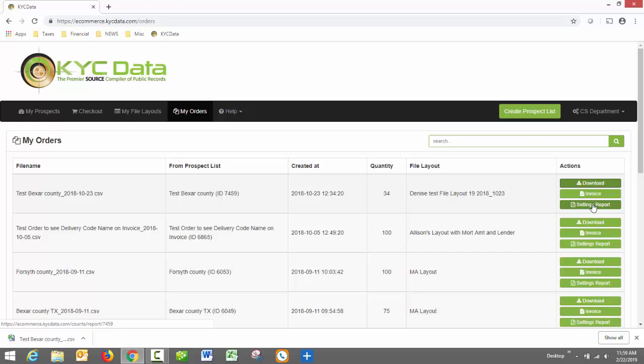And the settings report is the criteria that was used to pull the data. So it would list either your counties, your zip codes, states if you were pulling whole states, your mortgage amounts, the dates that you pulled, everything will be in that settings report. And again, it will go to the bottom left hand side, well, in Google Chrome. If you're using a different browser, it might go to the top right. Just depends on what you're using.